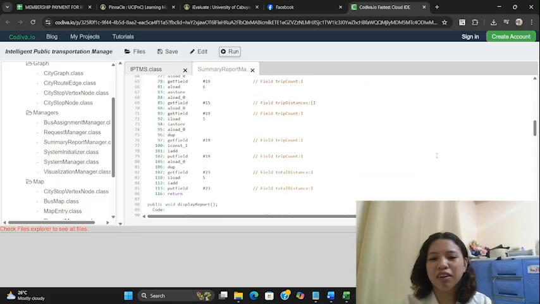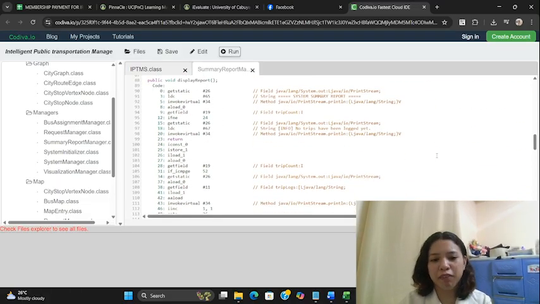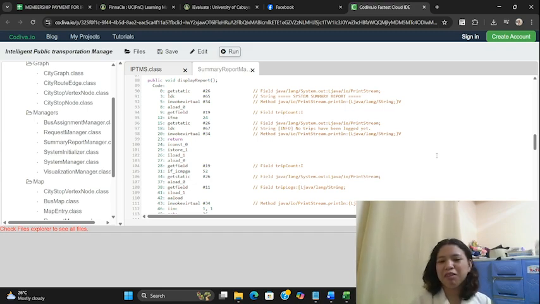Next one, we have the public void display report method. This method prints all trips in a readable format and calculates the total number of trips and the average distance. If no trips are recorded, it will inform the user. It provides an easy way to see what trips have been completed and analyze overall system performance.